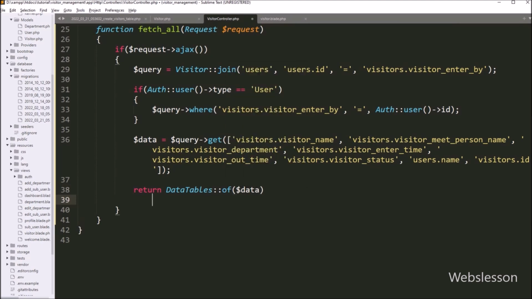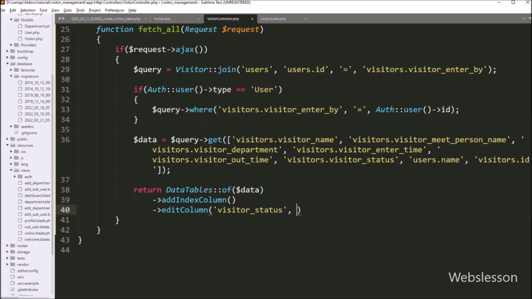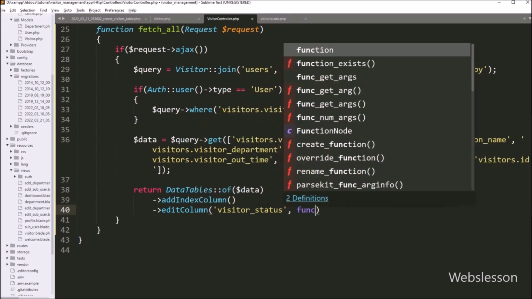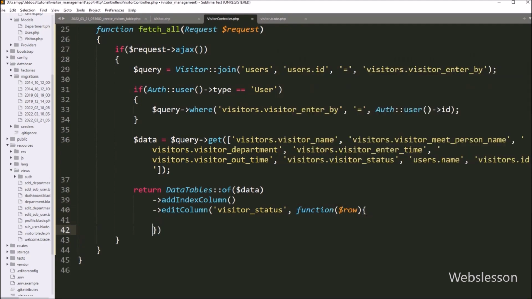After this, we want to add data table row index column. So here, we have to write add index column method. After this, we have to write edit column method with 2 argument. In first argument, we have to write visitor status table column. And in second argument, we have to write callback function with $row variable as argument.